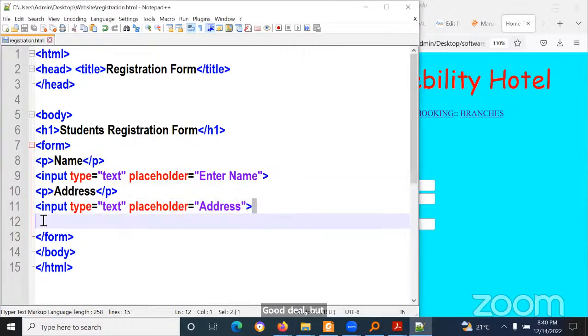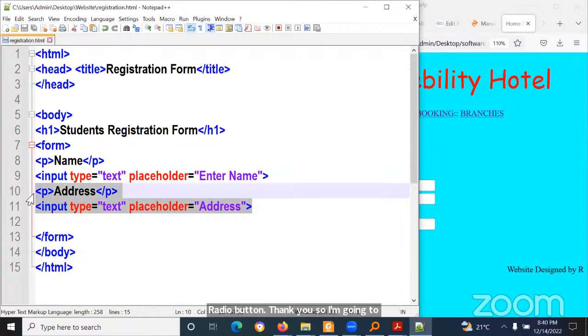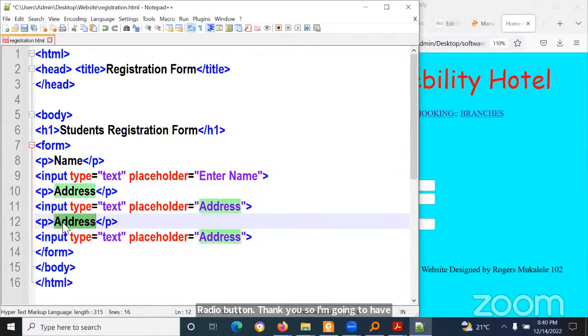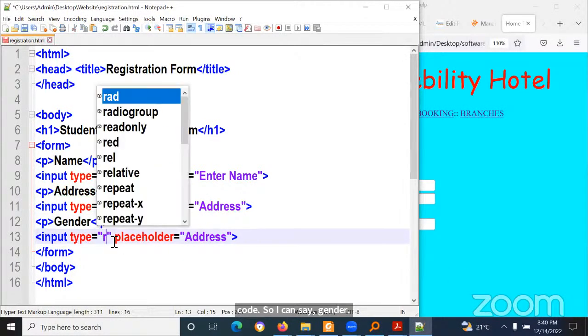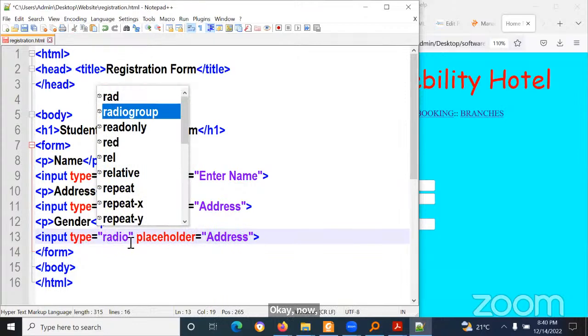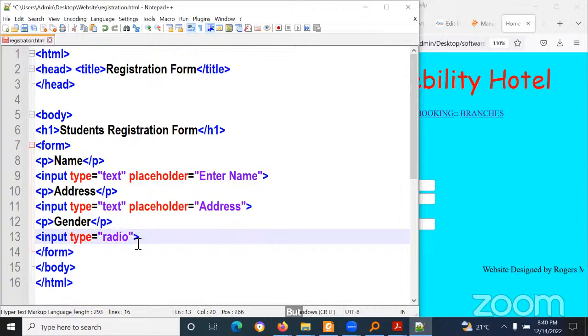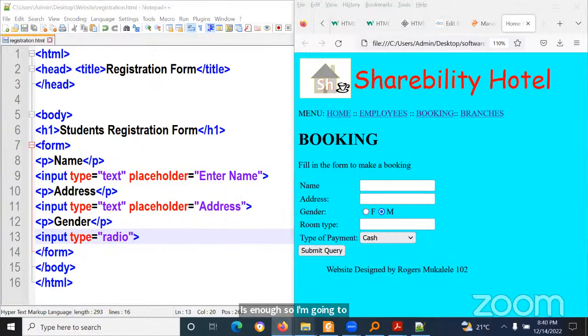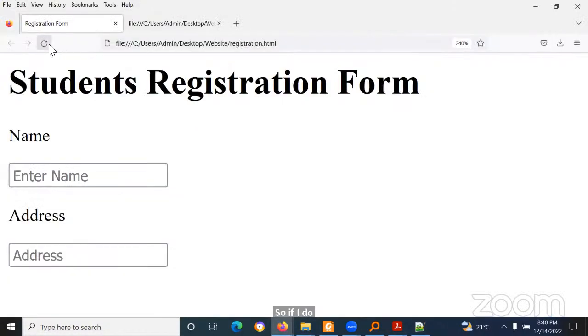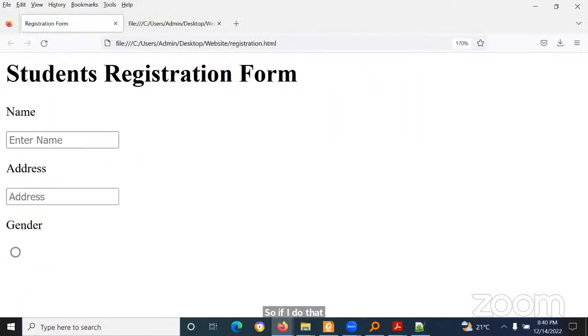So I'm going to have, and these things are very beautiful. I can even copy code. So I can say gender. Now here, type is going to be radio. There is no placeholder in the radio button. So I'm going to say gender, input type is equal to radio. If I do that, it is going to put for me this radio button here. You see?